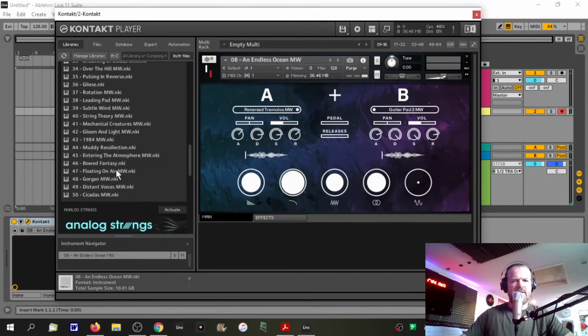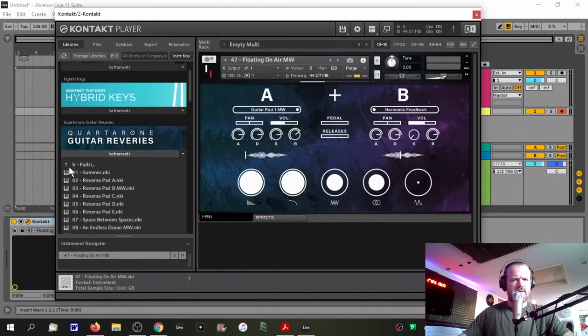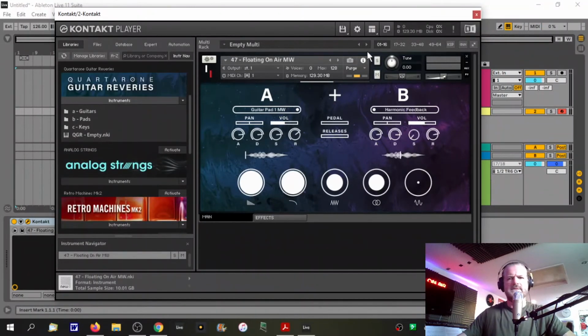I don't know. Floating on Air. Sounds interesting. See what this one sounds like. And then we'll have a listen to what the other section was. I think that was more keys, I think. So what had we got? We got keys. Yeah.